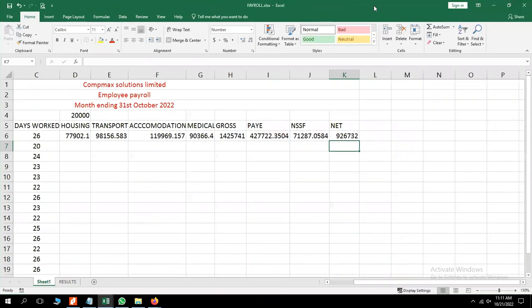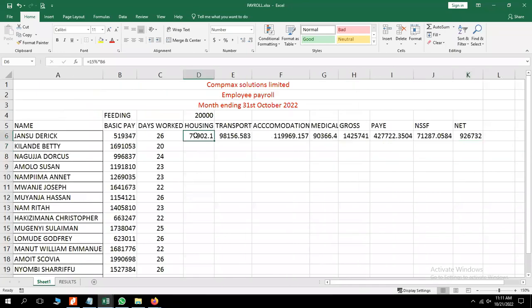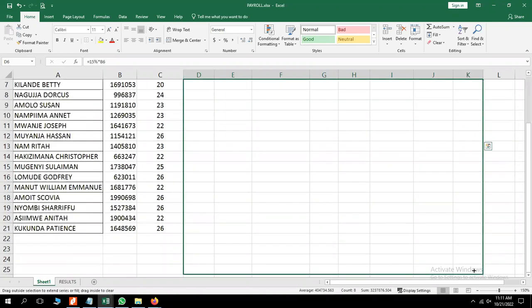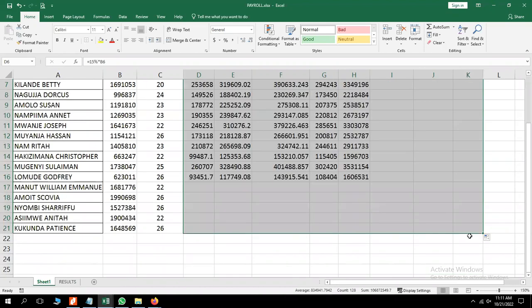Now the remaining task is just to select all these cells and drag to populate for all other employees in our company. So it is as simple as that.